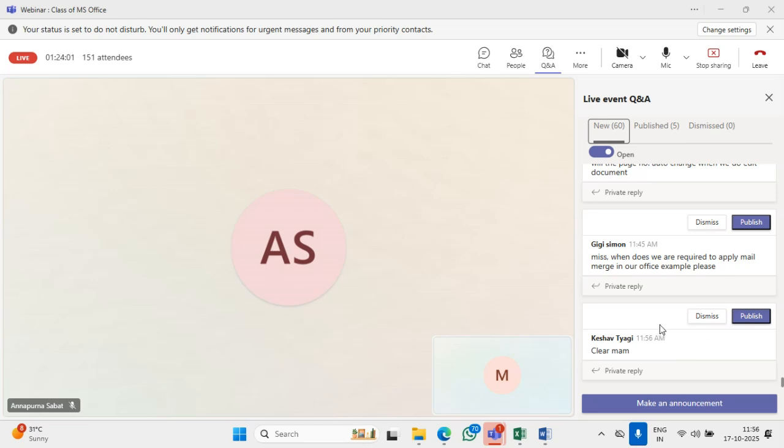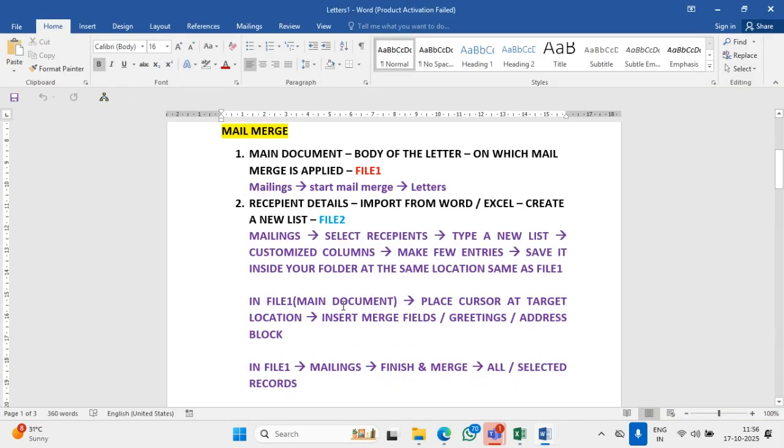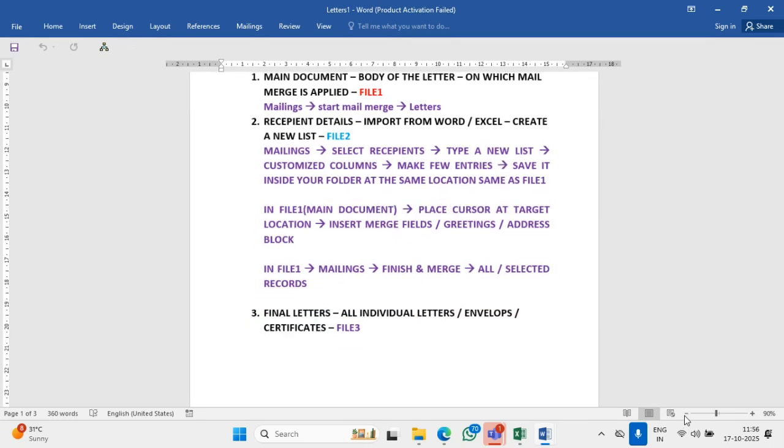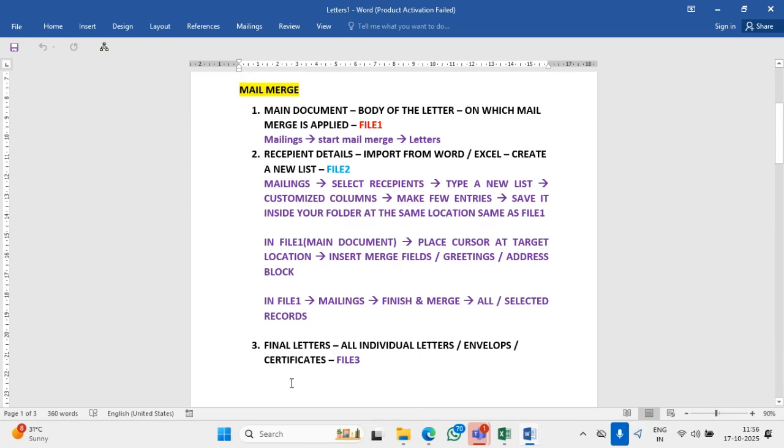Okay. So you can take a screenshot of this. This will give you the complete steps for this. More or less, I've tried to write all the details here. So you can take a screenshot of this. That will be helpful for you.